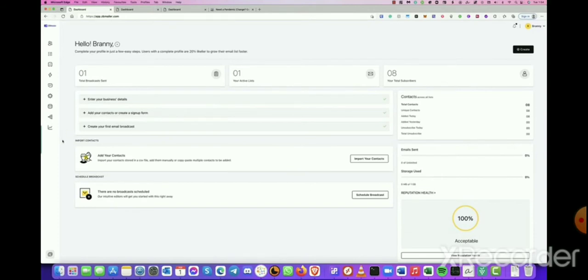It's pretty powerful. You can do segments, you can do tags, and you can set up multiple sending servers as well. So I'm just going to give you a brief overview of ZB Mailer.